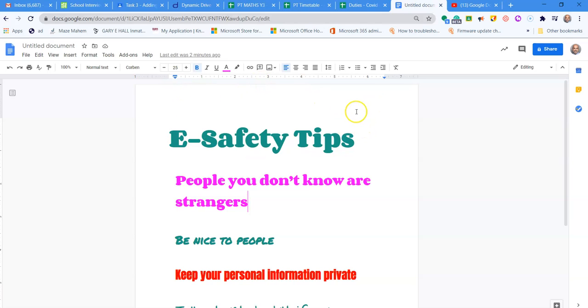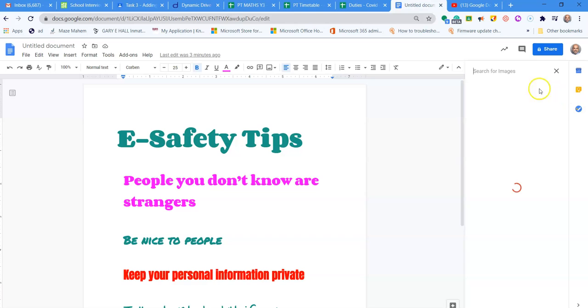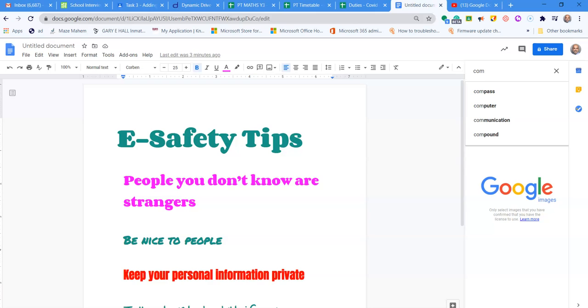So to insert an image, you first need to click on Insert from the toolbar at the top. So click on Insert, and then the first choice you go to is Image, and we're going to search the web for an image. So click on Search the web, and on the side here you'll get a search bar. Okay, so you can click in here and search for a computing image. So I'm going to first add a picture of a computer.